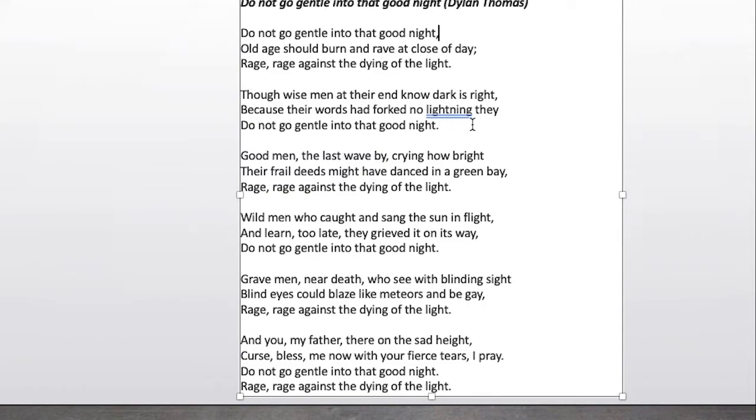Let's check out the number of syllables. Do not go gentle into that good night. All right, there's 10. Old age should burn and rave at close of day. There's 10 again. And if I keep going through, I'll see that this is 10. Villanelles tend to be 8, 10, or 12 syllables. 10's probably the most common.